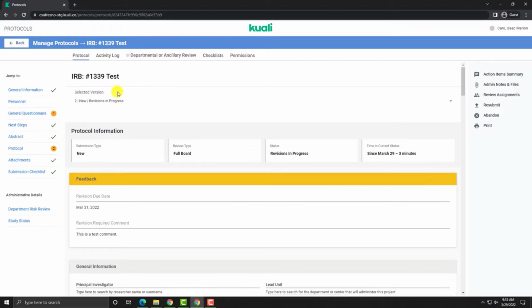If you go to the left-hand side menu, you will see orange numbers showing where reviewers have left action item comments for you to look at. You will also find an orange box that gives the feedback from the IRB chair. You can navigate to the left-hand side menu and click on a section that has an orange number.